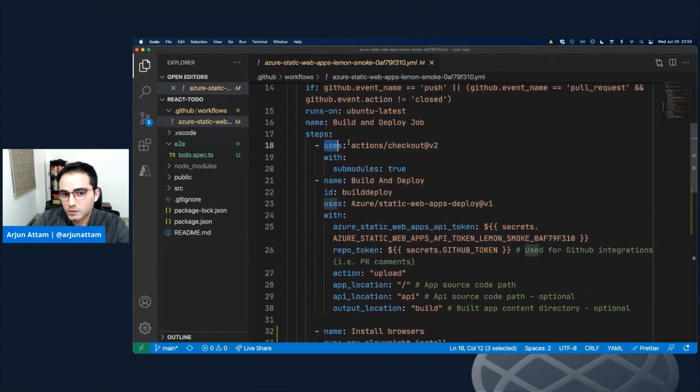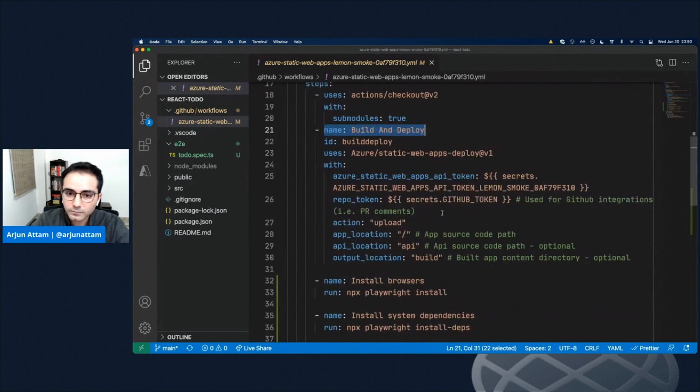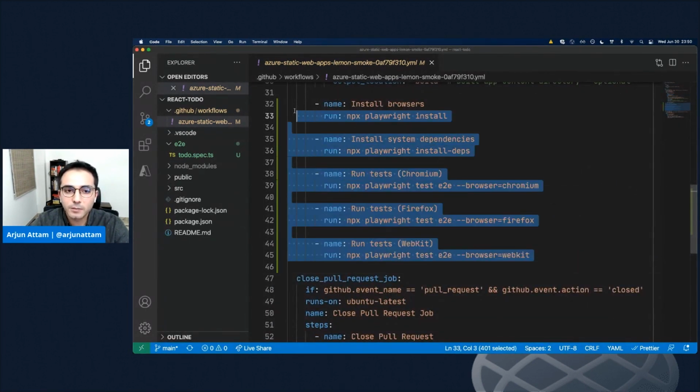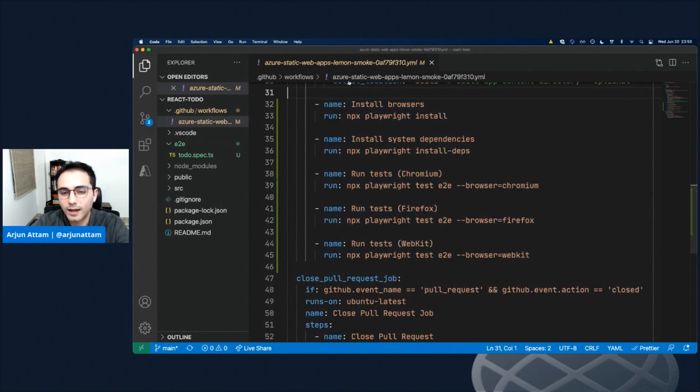It does a bunch of actions. So it checks out my code, and it builds and deploys the website on Azure Static Web Apps. Now, what I want to do is actually run my tests on this deployed website so that I can verify that the application is fulfilling our test criteria. To do that, I'm going to add this brief snippet to the same YAML.